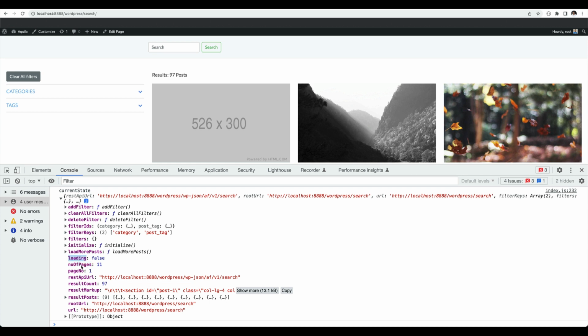You have loading, which can be used to manage stuff. You have results, posts, root URL, and then you have different functions that you can use to be able to do something. For example, if the user clicks on one of these, you would want to do an add filter to add that filter into the query params so that we can get the right result using the REST API.